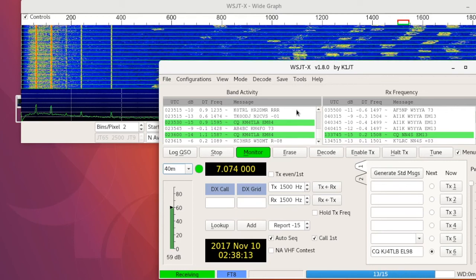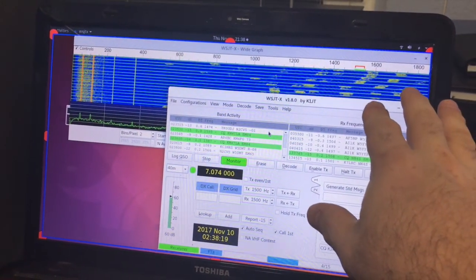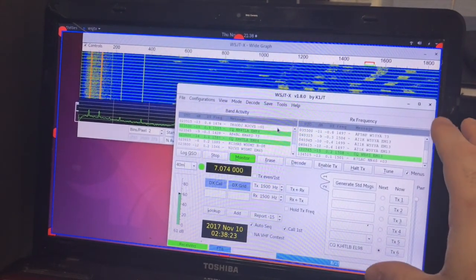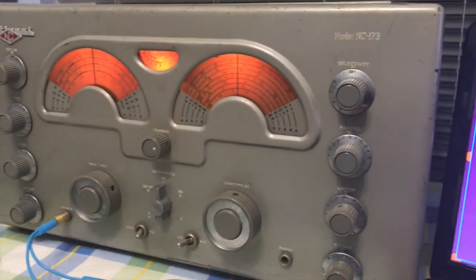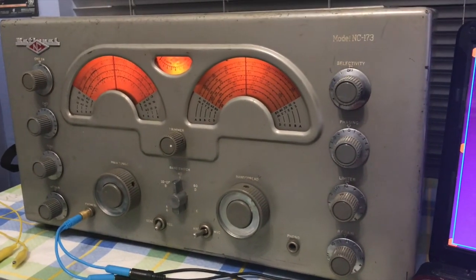If you're wondering why this is all over the place, every time I touch a table, I'm destabilizing the receiver here. That's because this is a separate project I'm doing right now on 40 meters. And here's my receiver. It's a little bit older than I'm usually using, but this is for a different video.